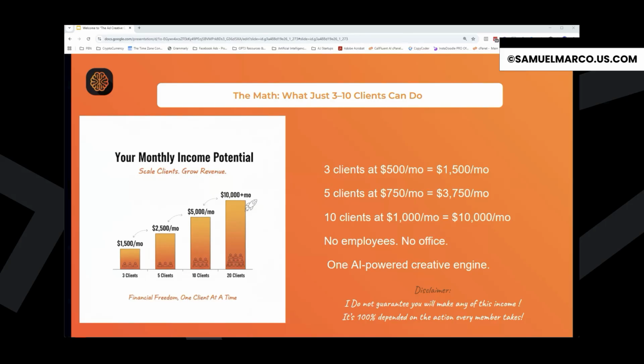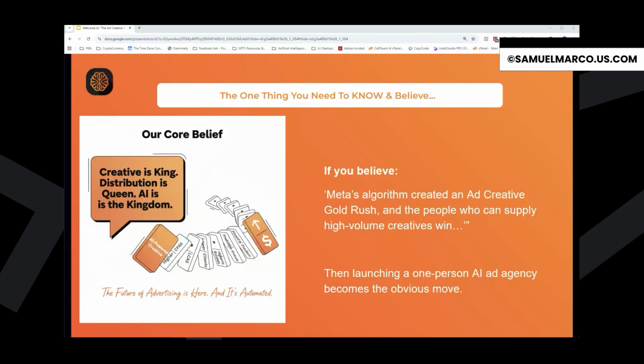So I want to simplify everything we've just talked about into one belief. Because if you believe this one thing, everything else I show you tonight will make total sense. Here it is. Meta's algorithm created an ad creative gold rush, and the people who can supply high volume creatives are the ones who win. It's as simple as that.